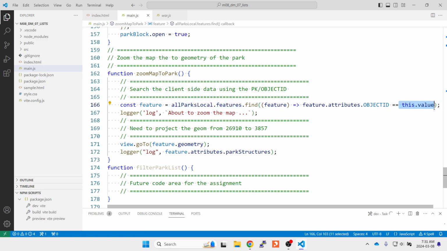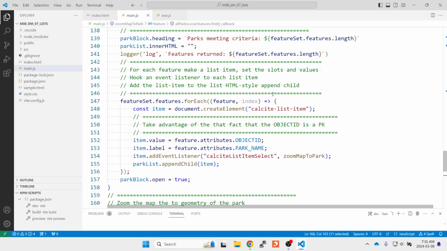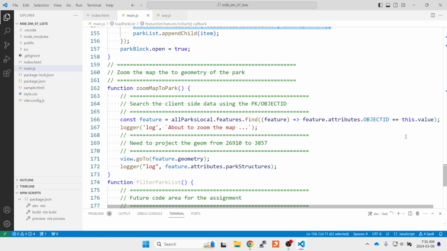Now this dot value, that's the thing. What is this? Well, we add the event listener to the item, and the user clicks on the list item in the list, so this is the list item that you clicked on. We just go this dot value, that'll have the object ID, and we can quickly scan the array and find that particular one. It's live and ready to go, a full-fledged feature which has geometry, and we can tell the view, hey view, go to this geometry. Done.